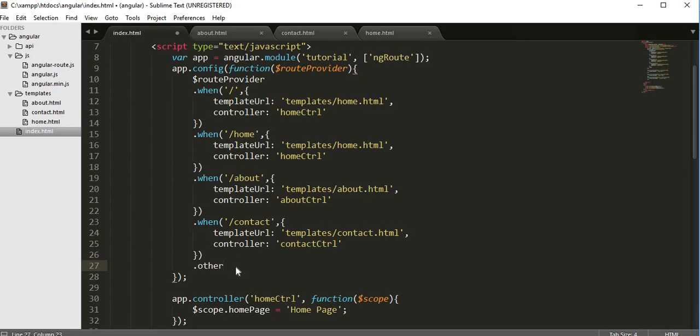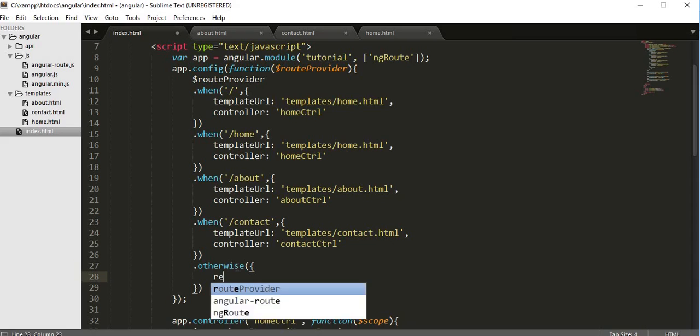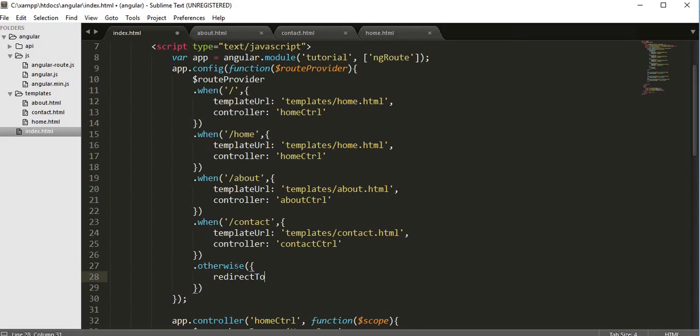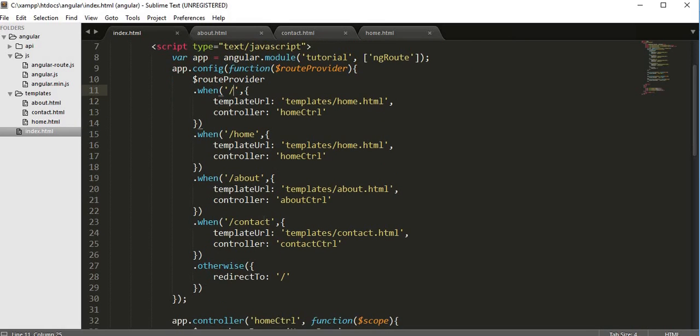Otherwise, redirect to forward slash. It's redirected to this. Here I have mentioned this route. So here you can see I have set the routing: what should happen when the user tries to enter forward slash home, forward slash about and forward slash contact. I have set the routing mechanism for all the rules, for all the scenarios.